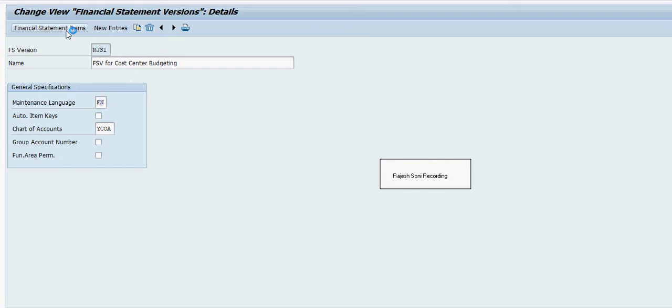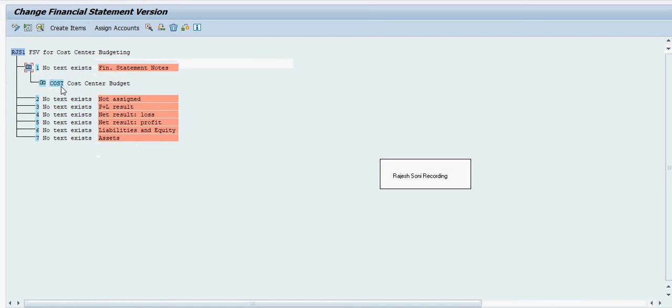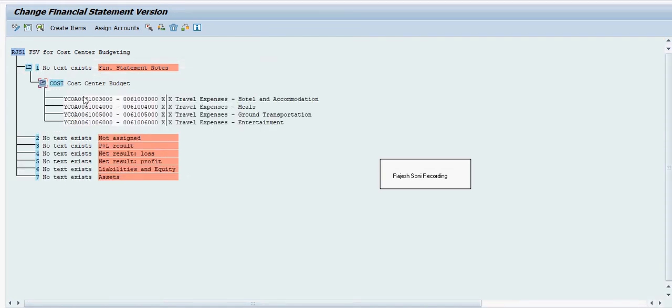In the financial statement item, there is one object, cost center budget, that I have created, and within that object there are four GL accounts. These are profit and loss GL accounts. So whatever cost center based budget we apply will be applicable for these GL accounts.